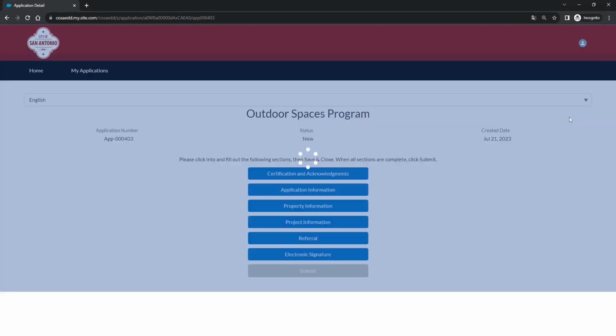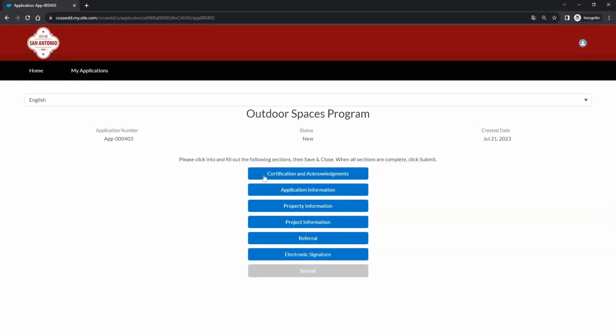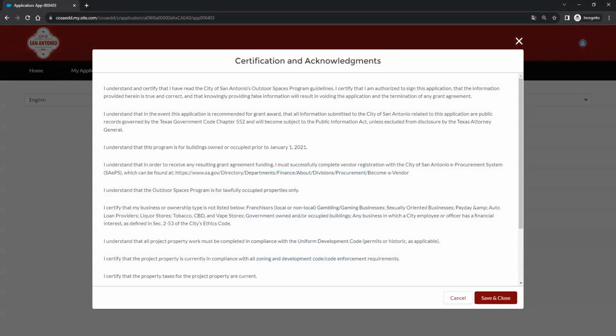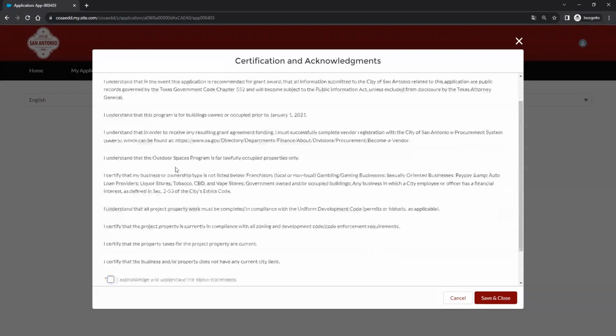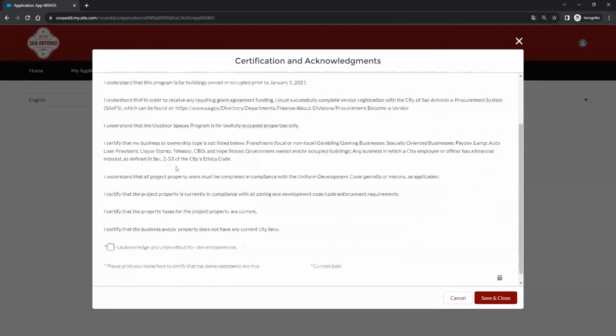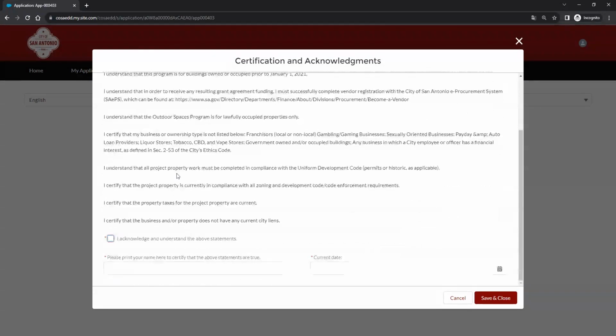Here you will see each of the modules that must be completed as part of your application. Please take the time to read and understand the certification and acknowledgement statement. Once you are satisfied with the statement, you may scroll to the bottom and hit the I acknowledge and understand the above statements box, where you will then print your name and insert the current date before you hit save and close.